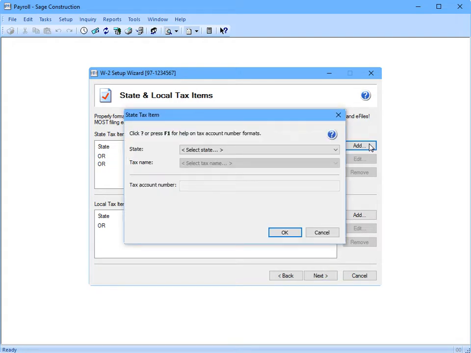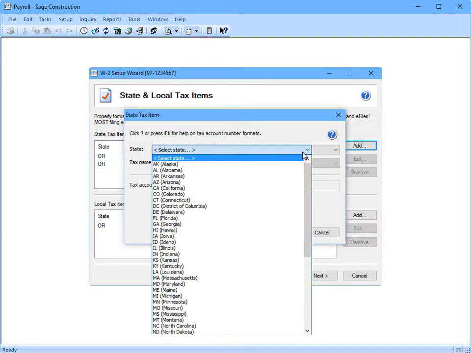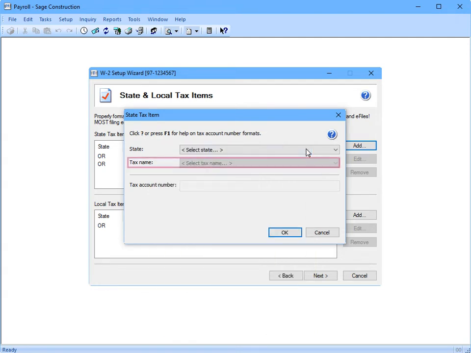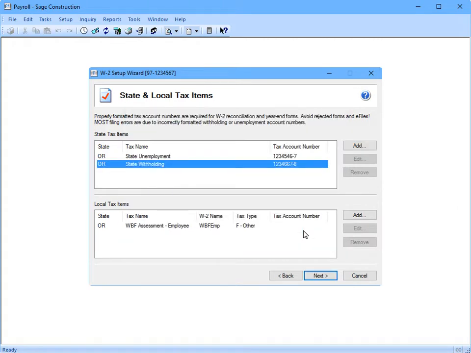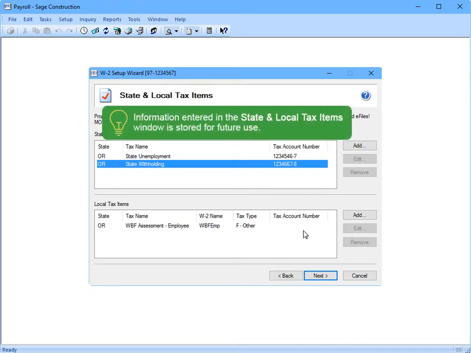Select the state the tax is in, assign a tax name, account number, and then click OK. In this case, there are no taxes to add, so click Cancel. You will only be prompted to complete this window the first time you are using Aatrix, or if you were to start tracking any new taxes. The information you entered here is retained for future use.